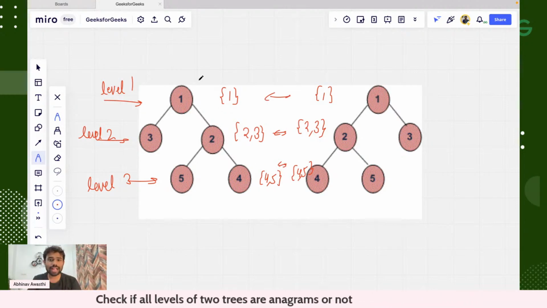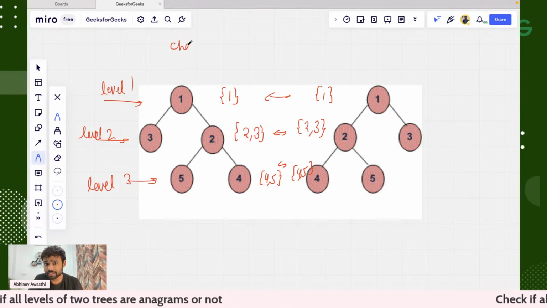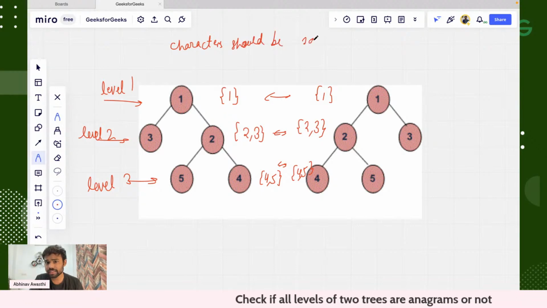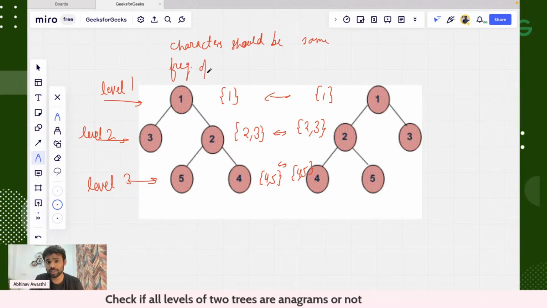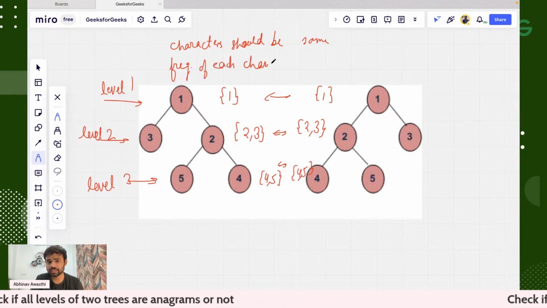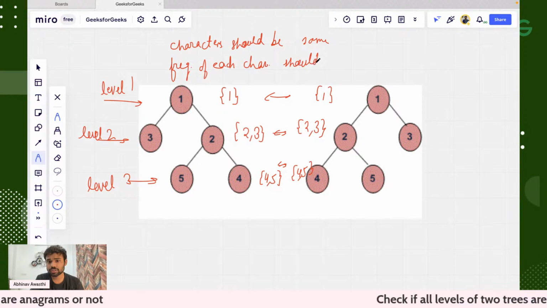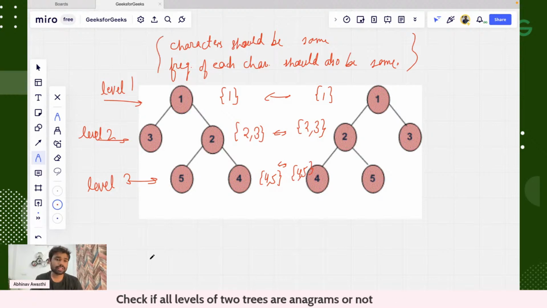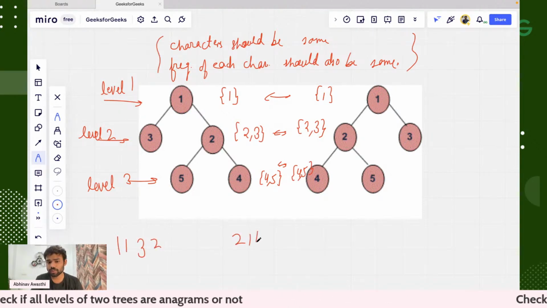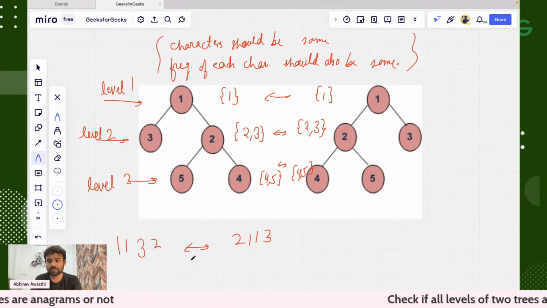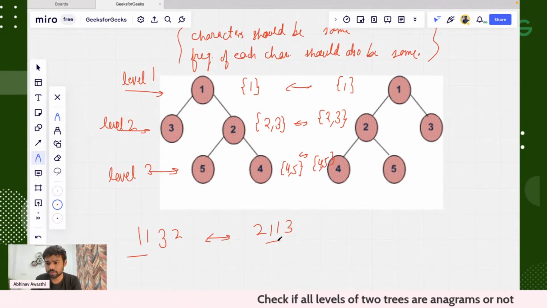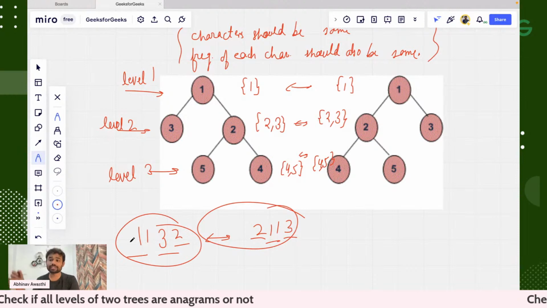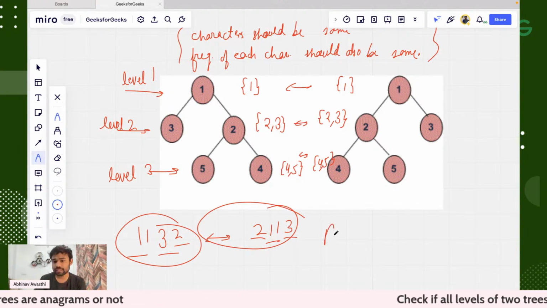What is anagram? Anagram means that the characters should be the same and the frequency of each character should also be the same. This is what anagram is. Let's say we have 1 1 3 2 and we have 2 1 1 3. They are anagrams. Because if you see the frequency, 1 is present 2 times here also, 2 is present 1 time here also, 3 is present 1 time here also. So the characters are the same and the frequency of each character is also the same. That is why they are anagrams.